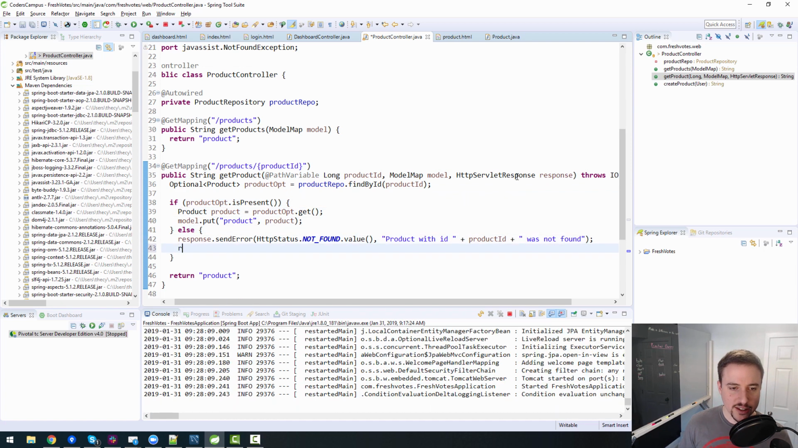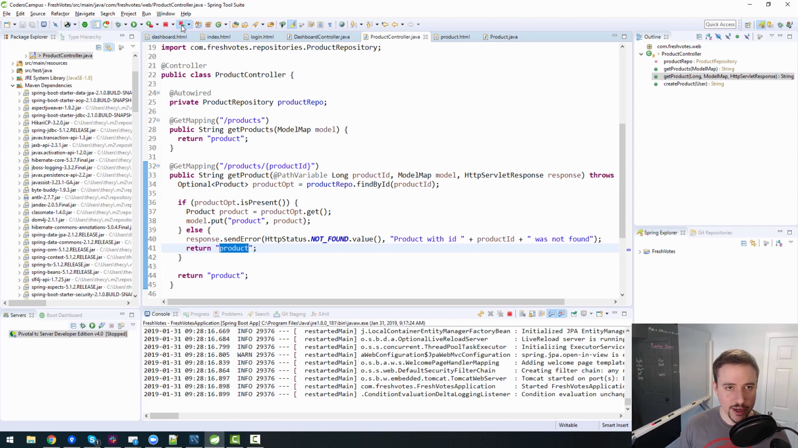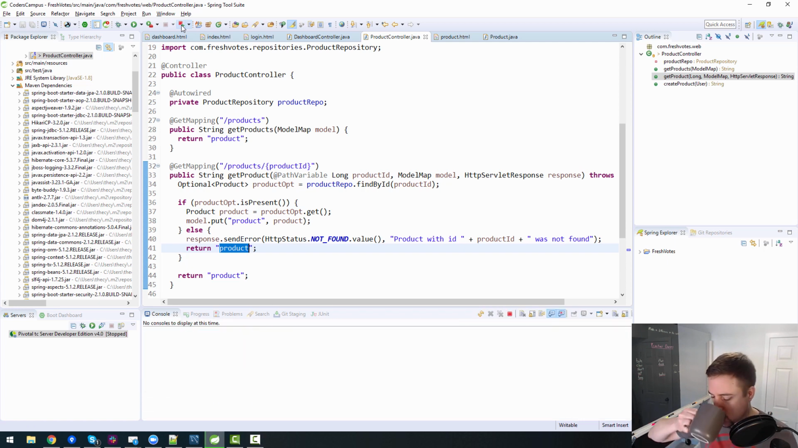Send error, and then whenever we send an error, really we want to return. So let's say return product. I don't know if I need to return product or not here, but that is what I will do anyway. And I'll manually reboot my server.